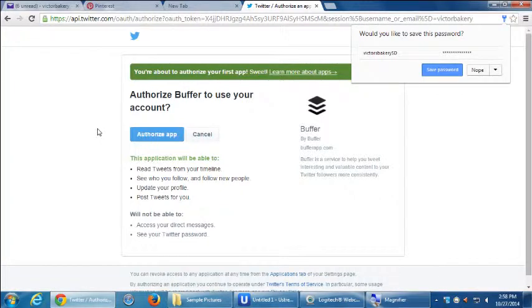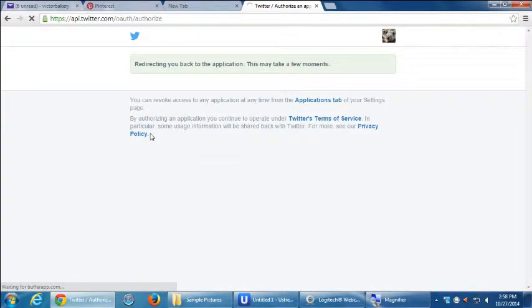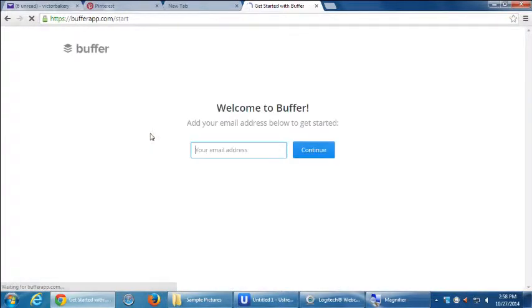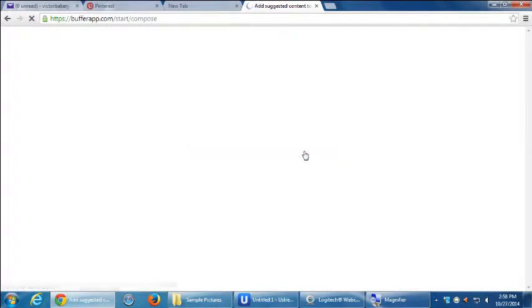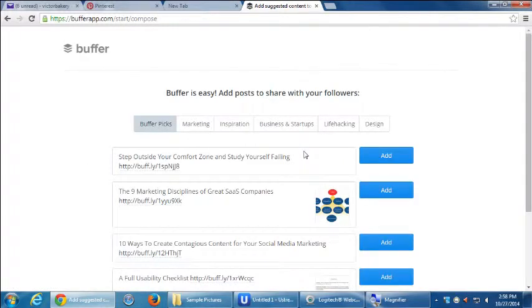Okay, so eventually you're able to log in. It says authorize app. I'm going to click authorize. And that bounces me back to Buffer. You want to add your email address there so you have full access. Exactly. It's going to use your Twitter account to manage your Buffer account.